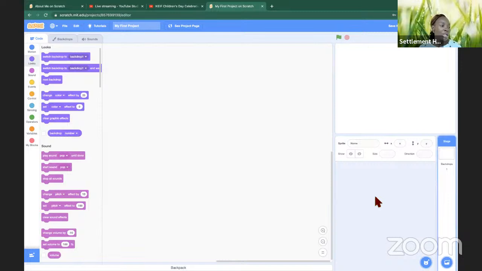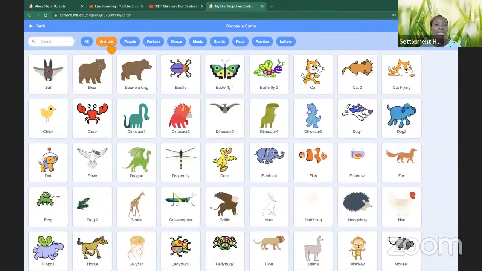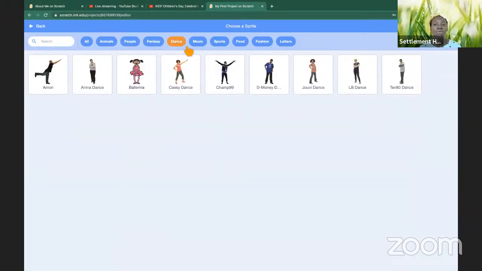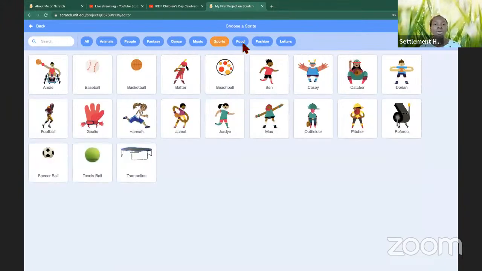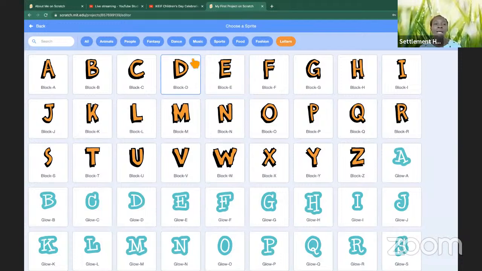Now, the sprite I want to use is a young girl. So I'll go here and search. There are different categories you can search. You can search for animals only, for people, fantasy, dance, music, and so on. All these are sprites you can use to communicate the idea you want, and you can use them in very creative ways.